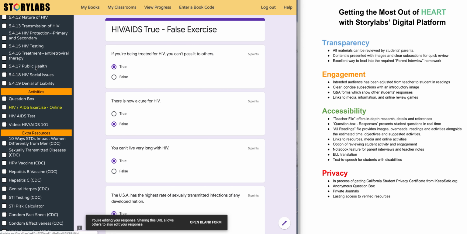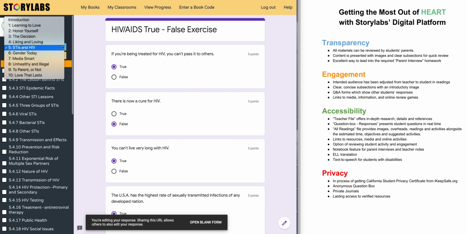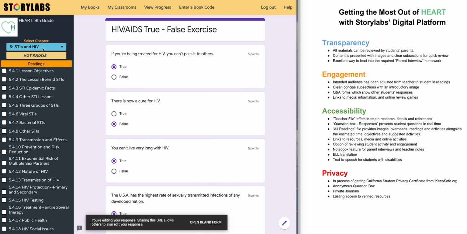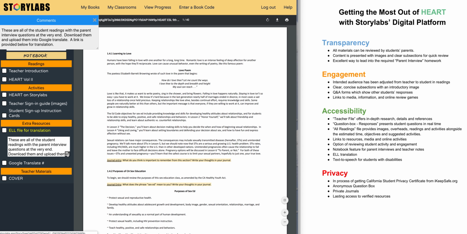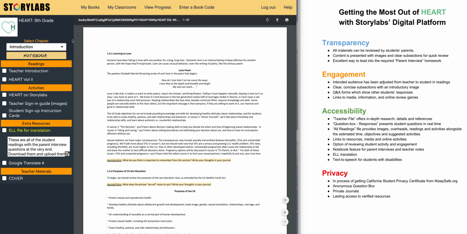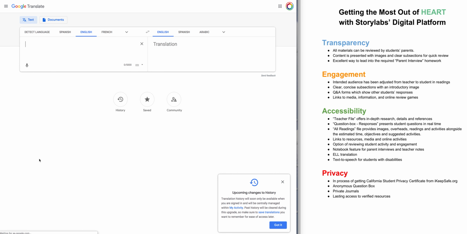Okay, another feature of StoryLabs is for ELL, English Language Learners, and we have the file right here. We're just going to download it. The instructions for how to do it are in the comment box. You can always expand it. So I've downloaded this a million times because I keep trying to make this video and I keep sneezing or doing something weird. So let's do Google Translate.